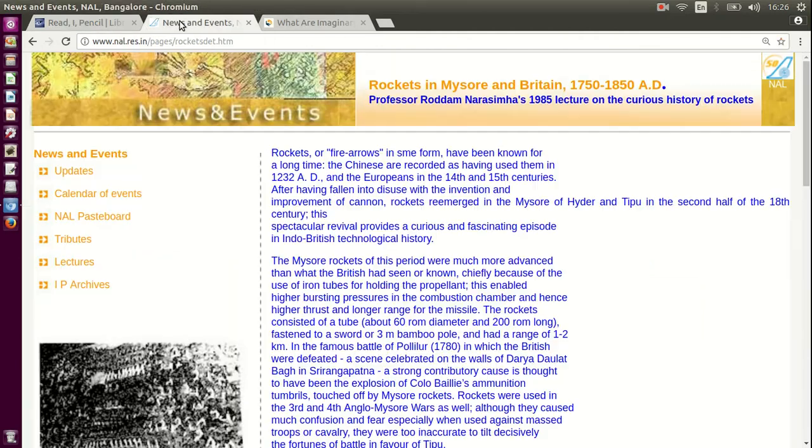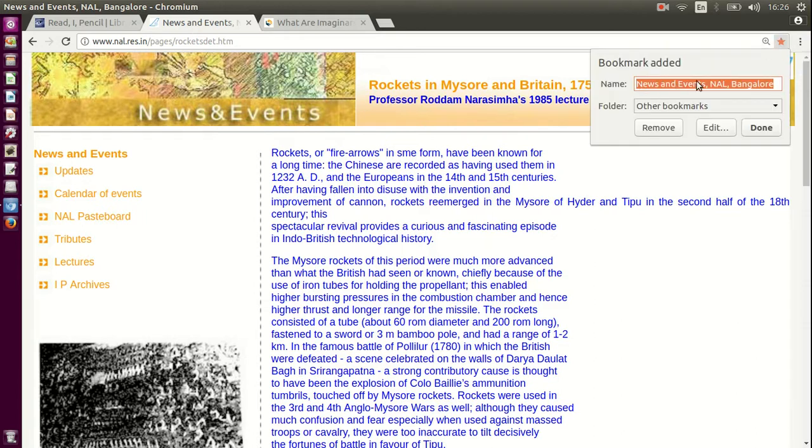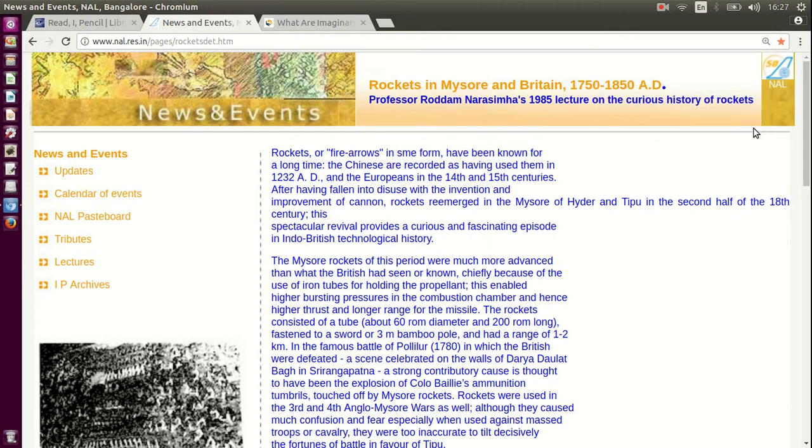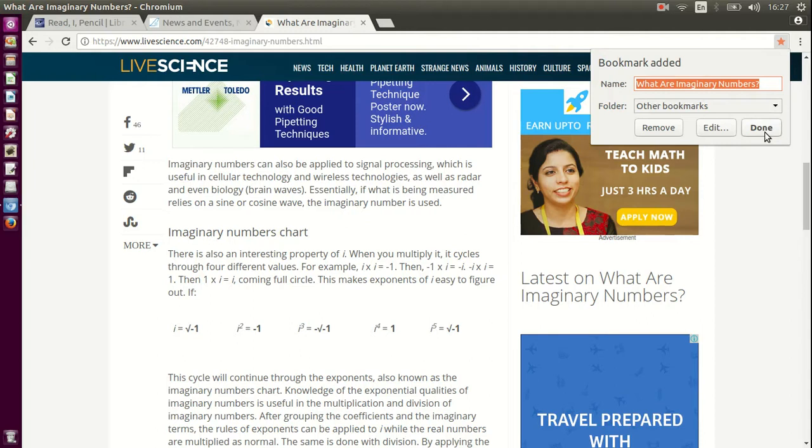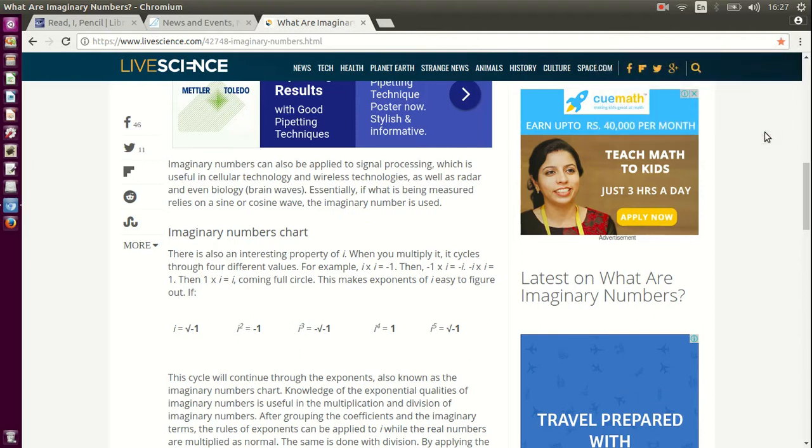I will also bookmark this page. The star is white, and it becomes orange once I'm done. I leave it in Other bookmarks, but here the name is not a good representation of what this article is about, so I will remove that and I will type in an appropriate name. So I'm done. I click on done, and I will do the same thing here. So I'm done bookmarking the pages.